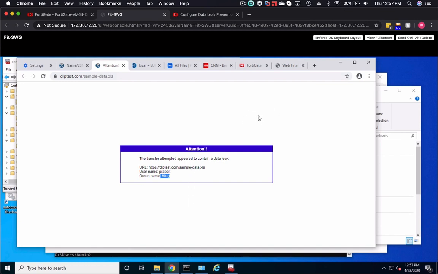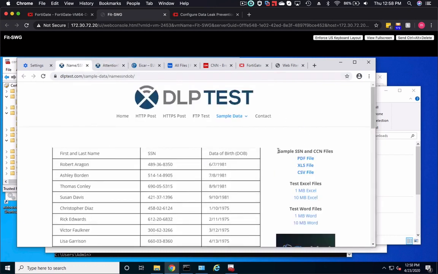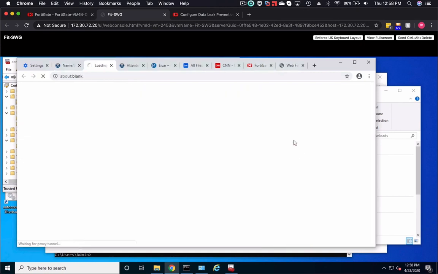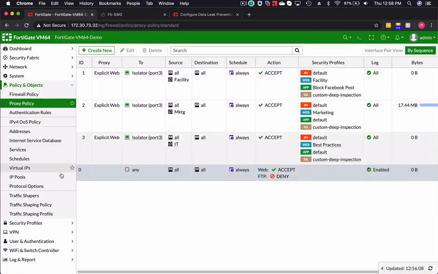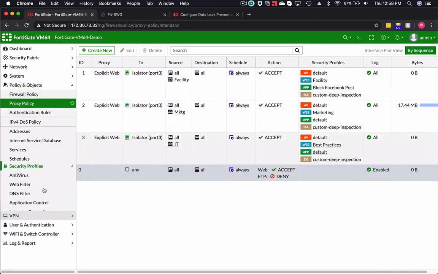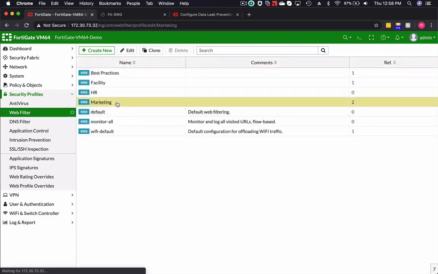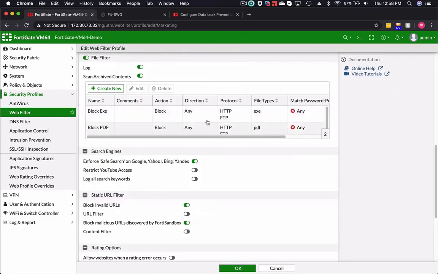The other thing we want to do is block a PDF, right? So right here is again the sample SSN and CCN file, but it's in a PDF format. It shows that the attempted download of the PDF file has been blocked by your administrator. That's the sample file name, web filter violation, since it is set up in the web filter category in the marketing. So again, right here is the blocking of a PDF file.